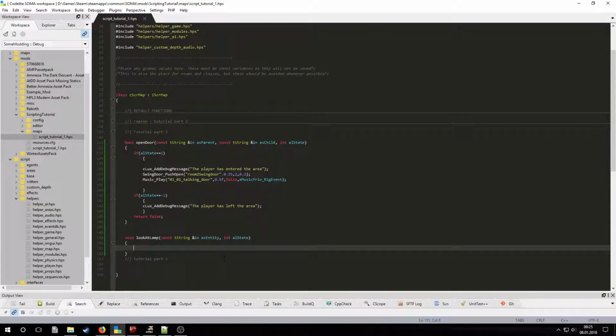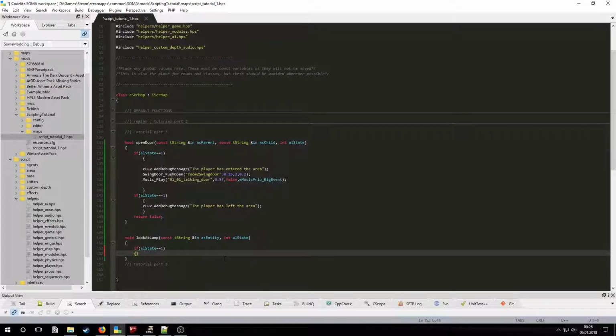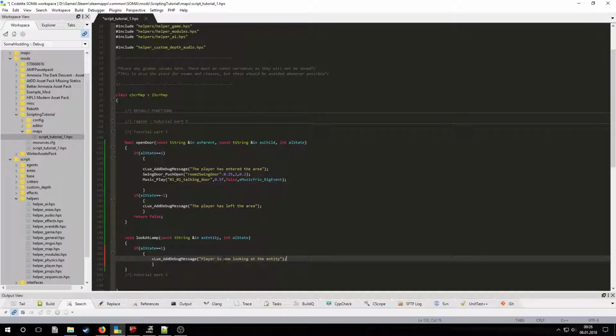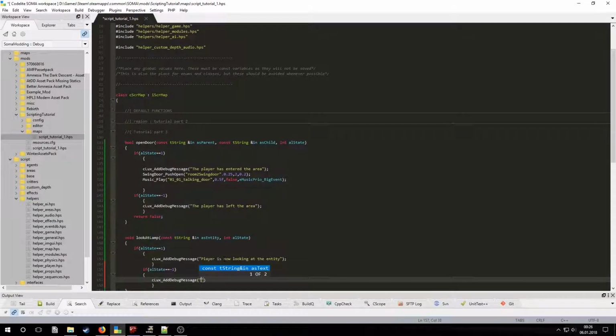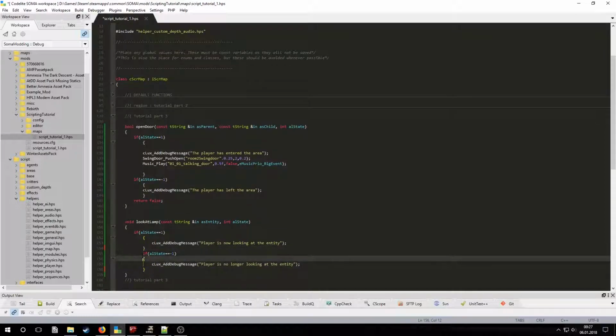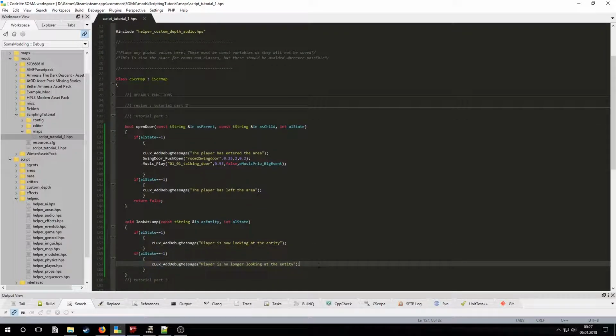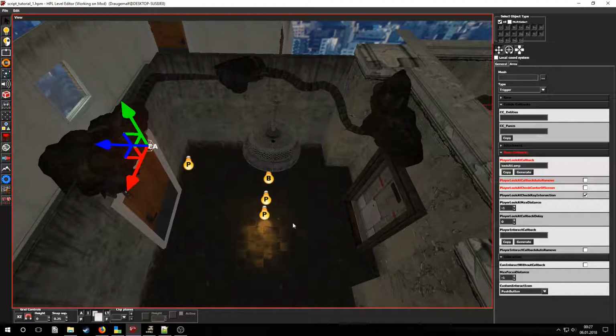It has 2 parameters. AS entity is the name of the entity being looked at. AL state has the value of 1 if the entity is being looked at and a value of -1 if the player stops looking at the entity. Let's add some if statements with debug messages. Now let's go into the editor and take a look at the room. Let's get the name of the sliding door. We'll make it open or close depending on whether the player is looking at the lamp using the slide door set closed function.